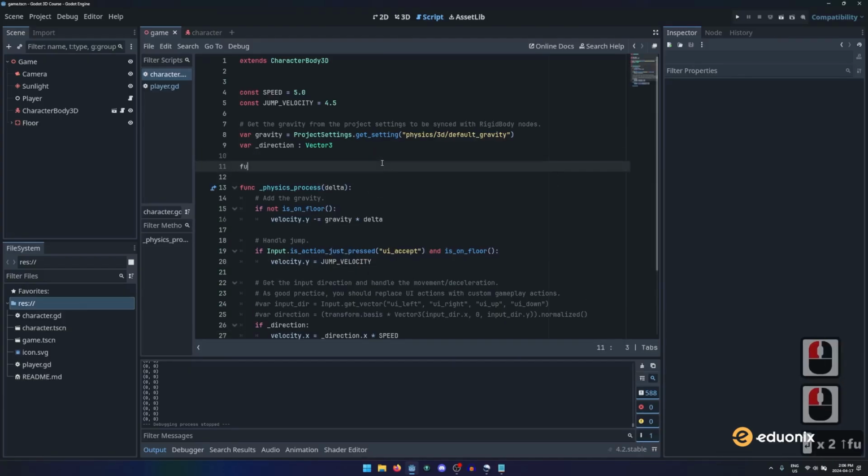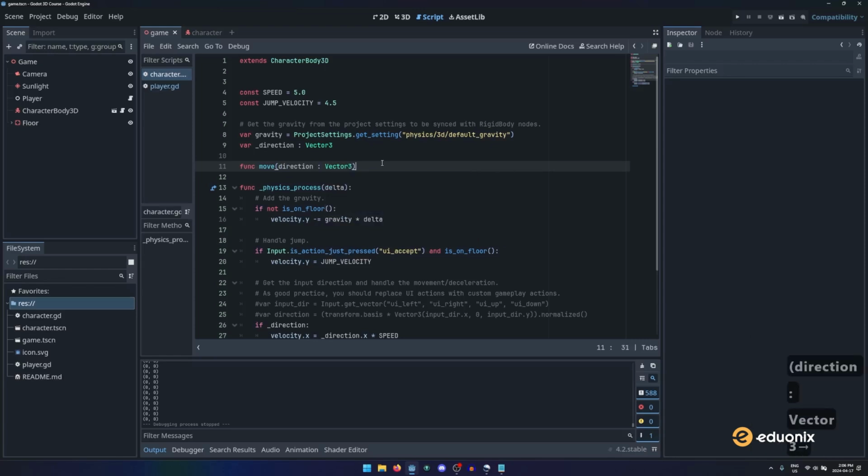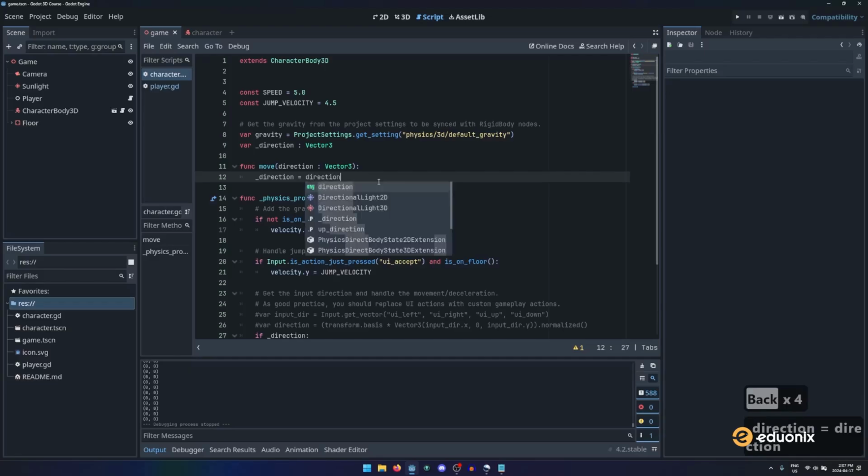To move the character, let's write a new function in our script named move, which will accept a parameter called direction of type vector3. This direction parameter is different from our direction variable since this one doesn't have an underscore. And its purpose will be to store the value that was passed into this move function, assigning it with the assignment operator.